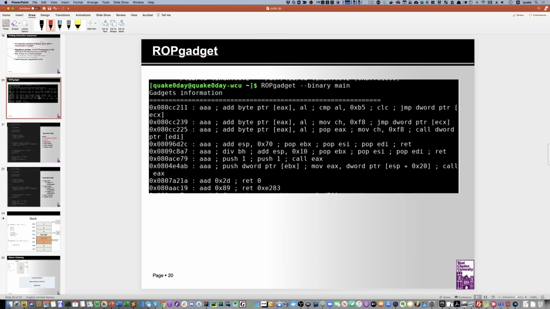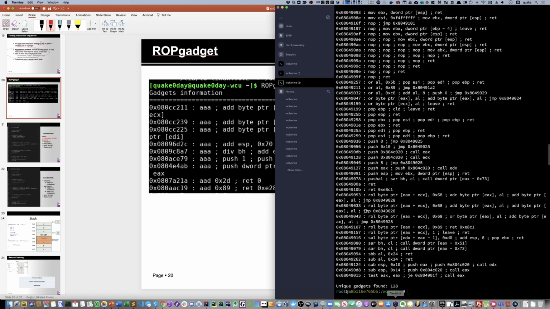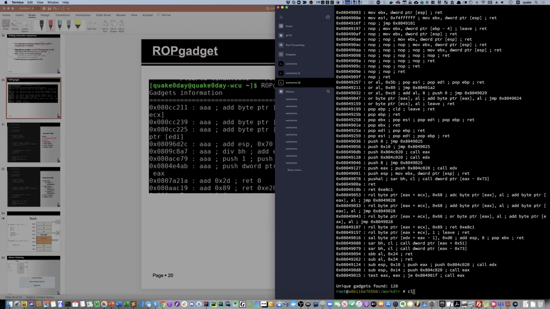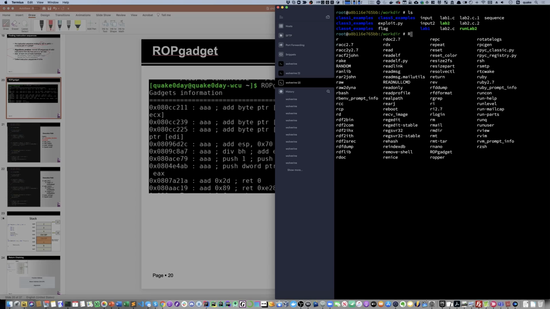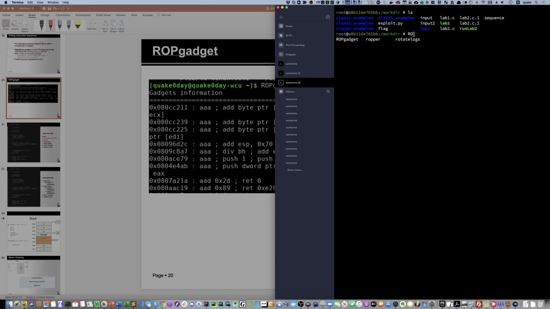To find the gadgets for ROP, there's a very useful tool called ROPgadget, right? We can use this program to help us find all these gadgets in a binary program. Once you log in to the Badger CTF, you can try to use it. This tool is already installed, so you can just type ROPgadget, right?